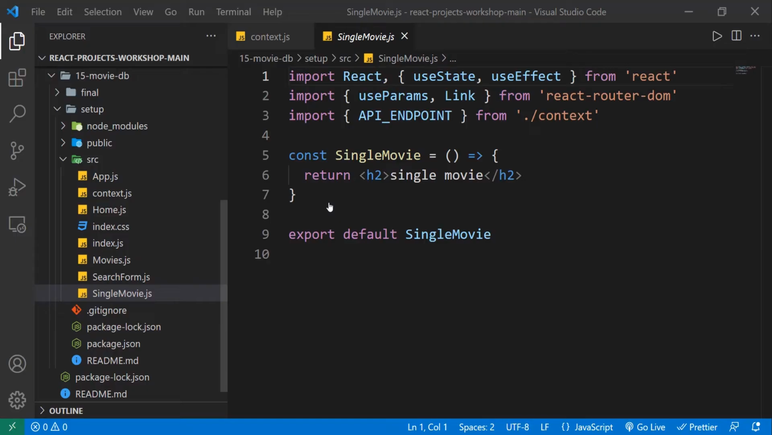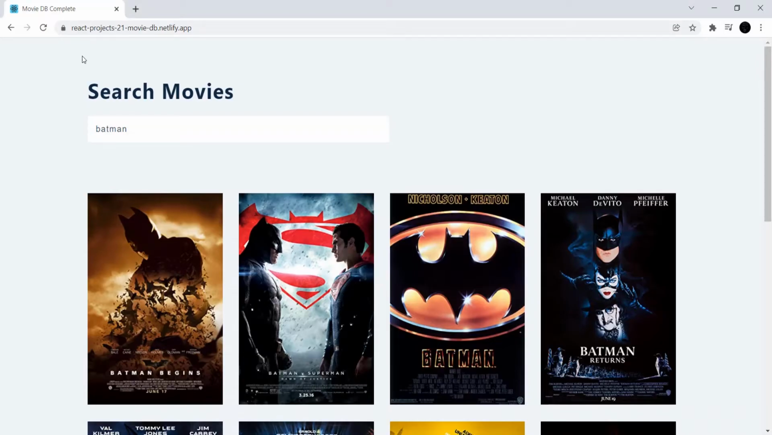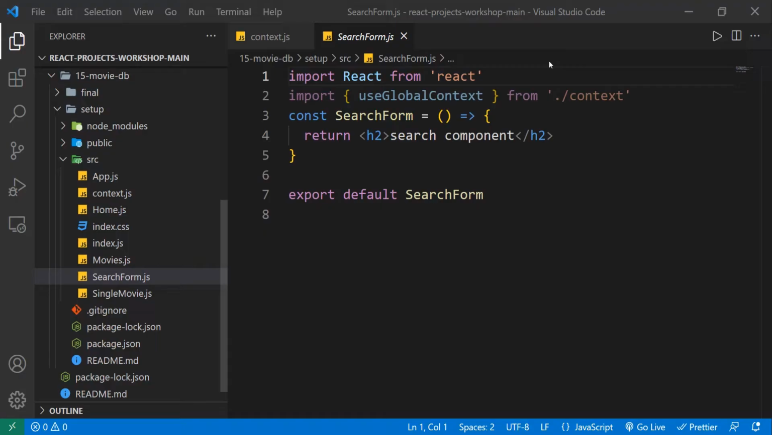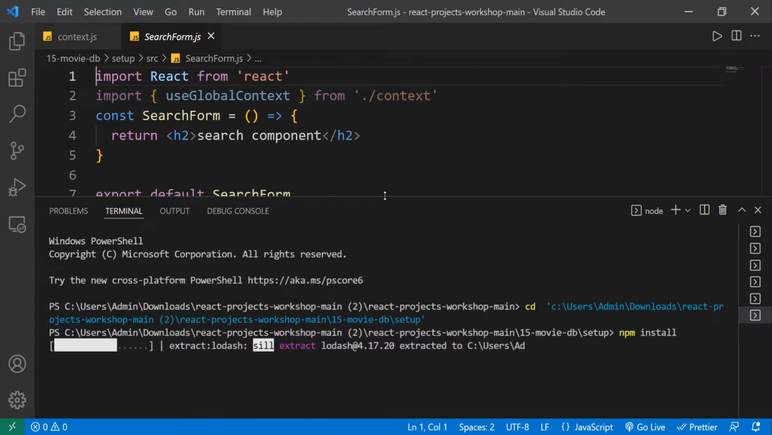I have a search form.js. What is this? This is my input. Here I can go and search for the movies. So this is how this is going to work, and we'll have a look as soon as my dependencies get installed, we'll start working on it.